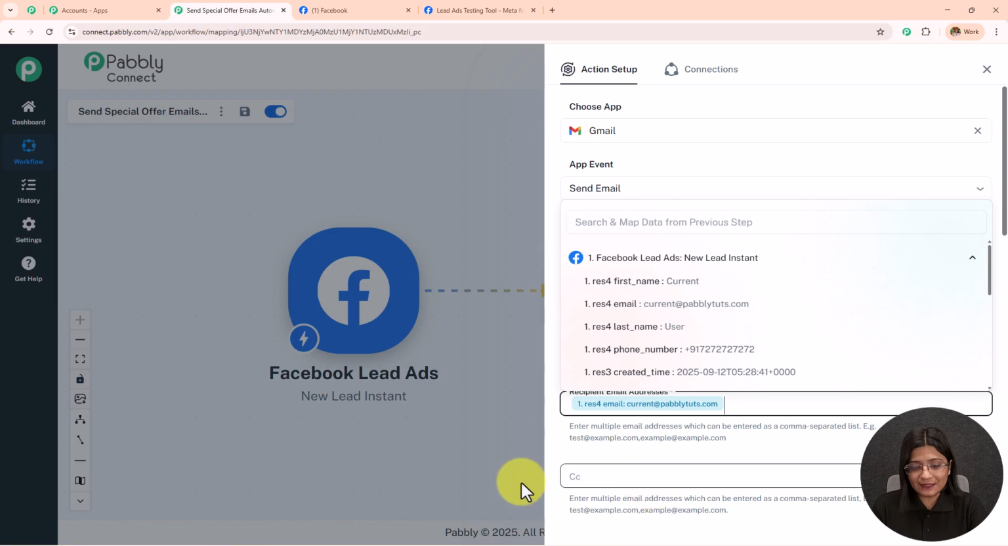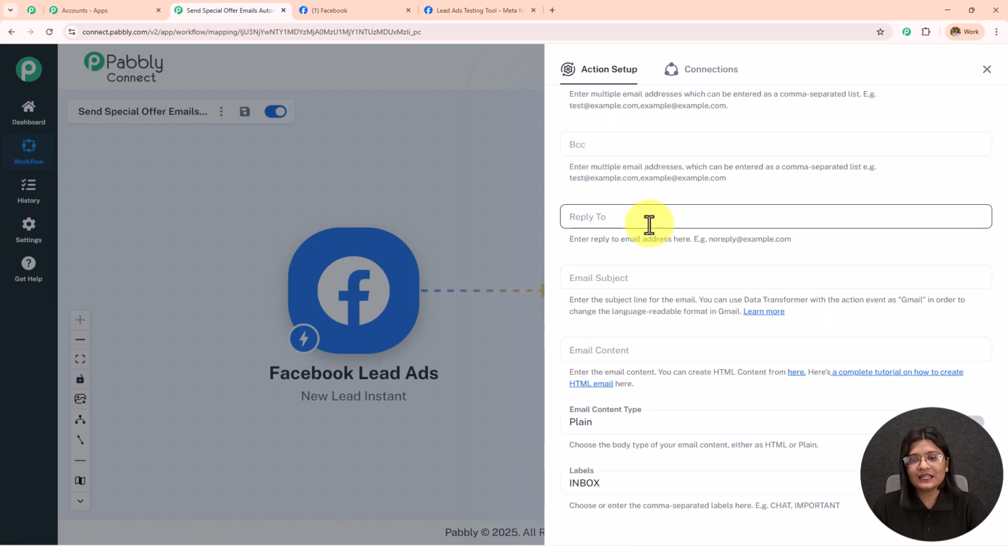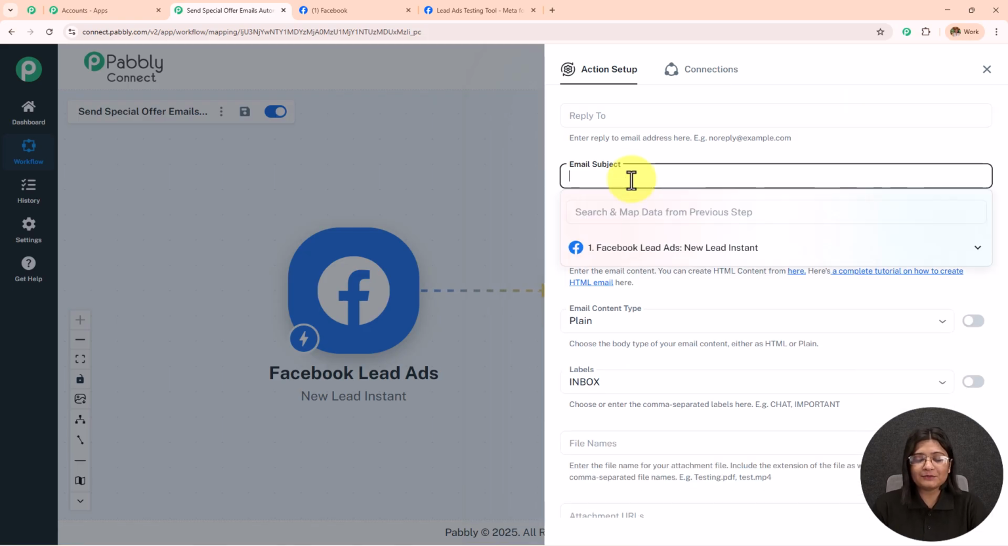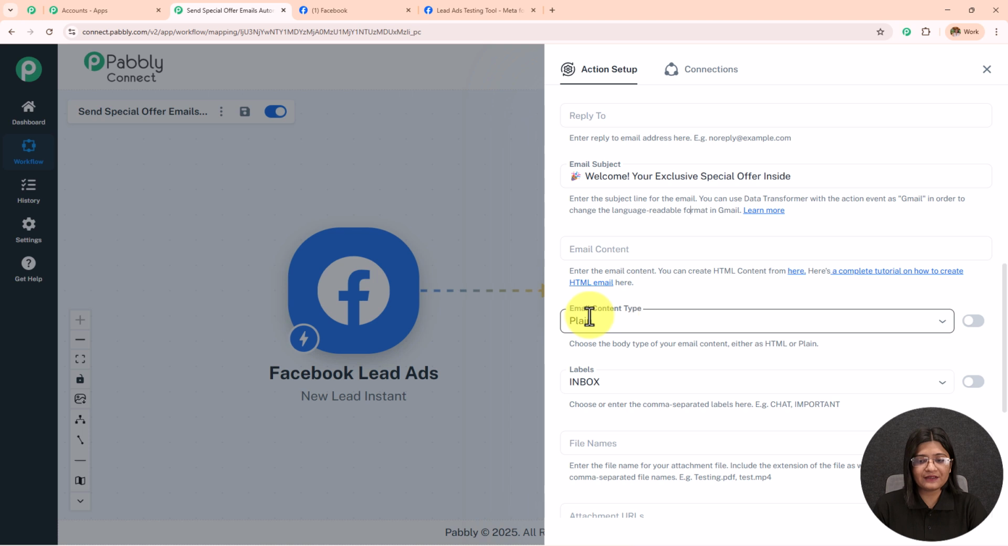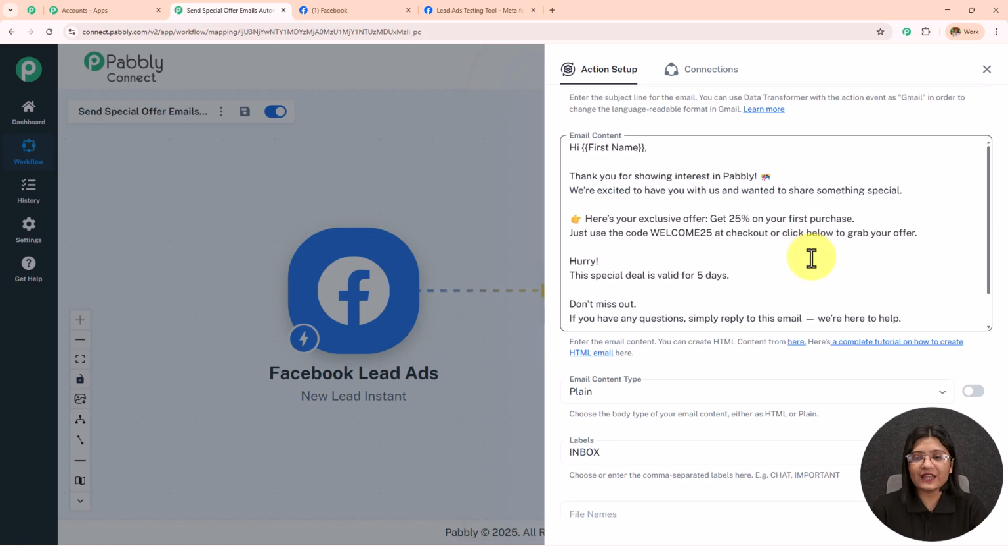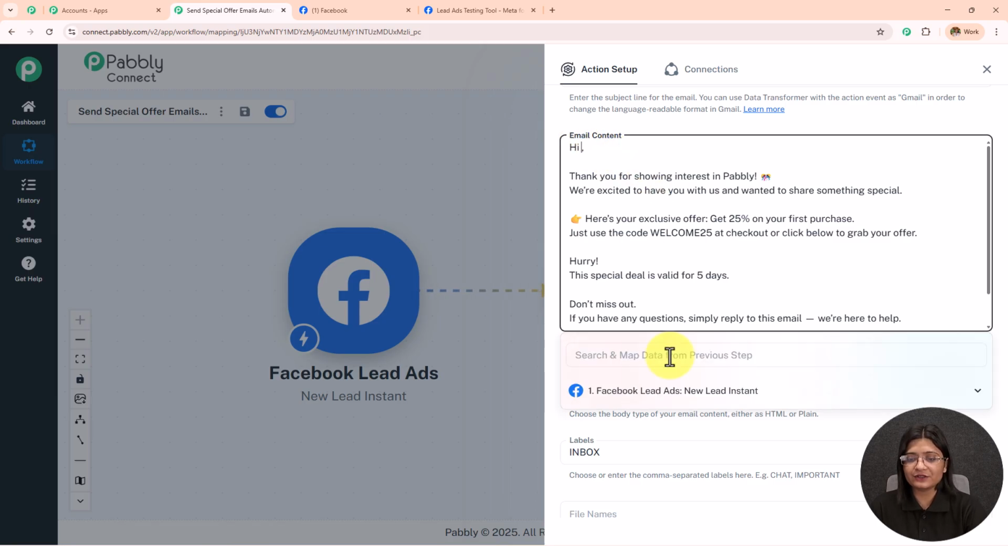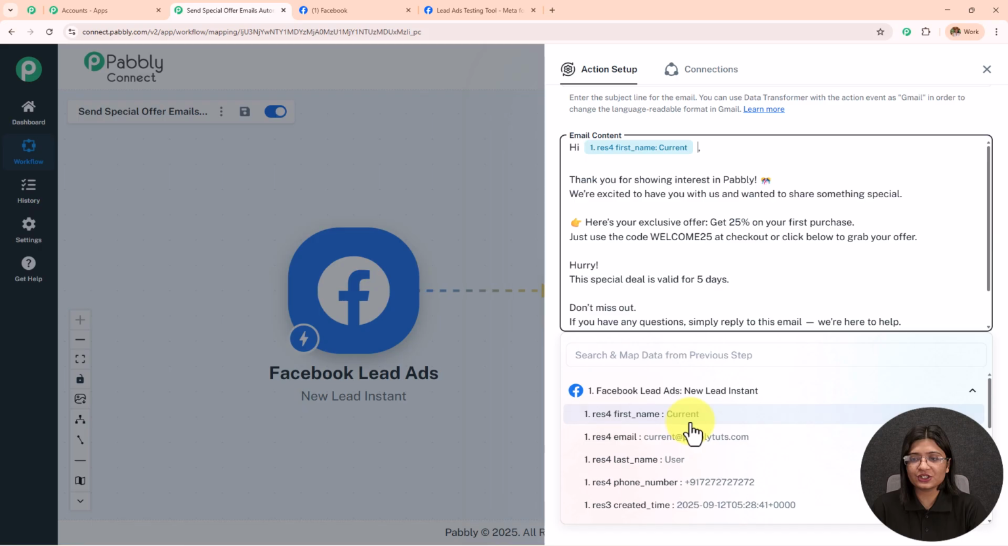Next, I'm going to skip the CC and the BCC field. Then in the reply to, I'm not replying to anyone, so I will skip this. In the email subject, I'll write, welcome, your exclusive special offer inside, and then I'm going to enter my email content. So over here I've selected my email content type as plain, so I'm going to enter the content in plain format. When you select the HTML type, you have to enter the content in HTML format. Here I've entered my email content, hi, and then I'm going to map the name of this lead which I've received from Facebook lead, which is current user.